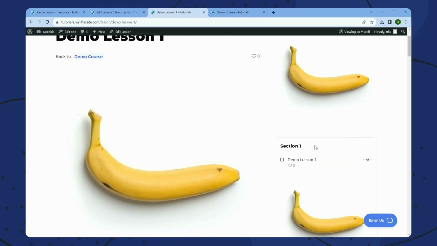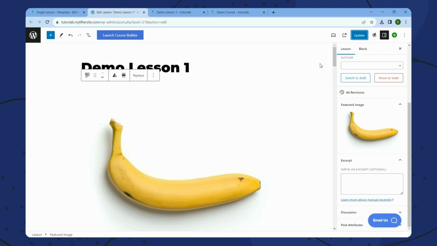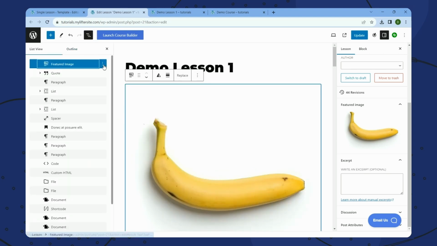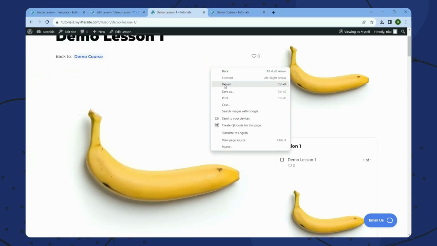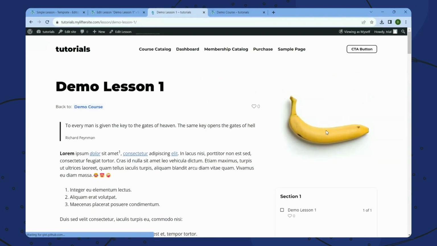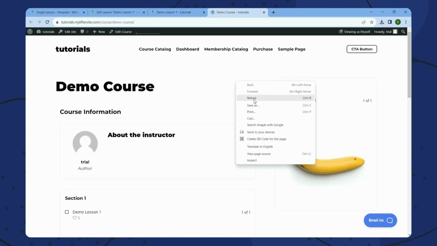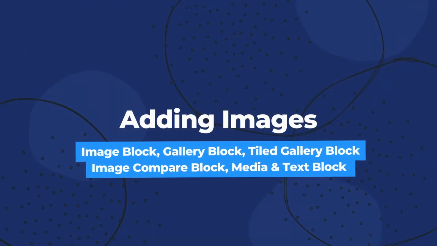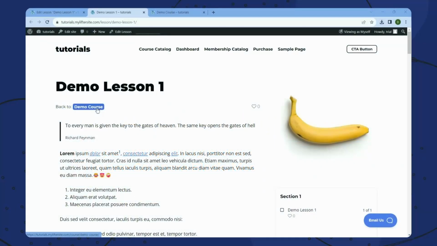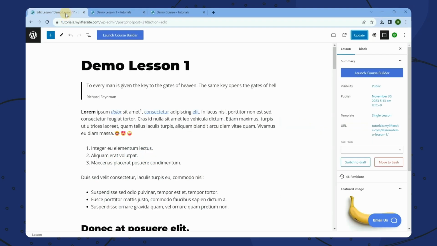So now I'll go back to the back end and I'll delete this featured image block. And what you'll notice is even if I delete the featured image block here, we still have the featured image in the settings. So if I click update now, you'll notice that the featured image will disappear in the content area, but it is still present in the sidebar, and it will also still appear here in the course syllabus as the thumbnail of my lesson. So we can now focus our attention on adding images in the actual content area instead of in the sidebar here. So let's go back to our backend here.